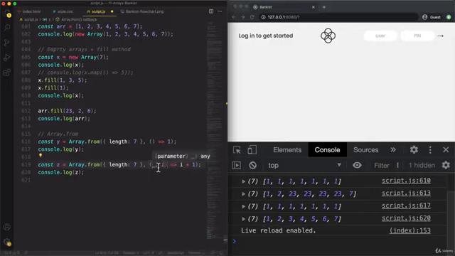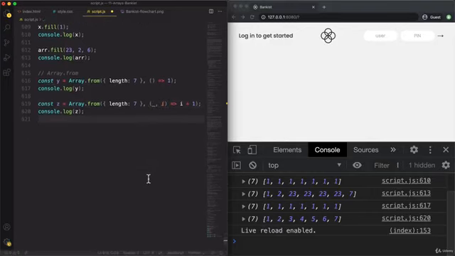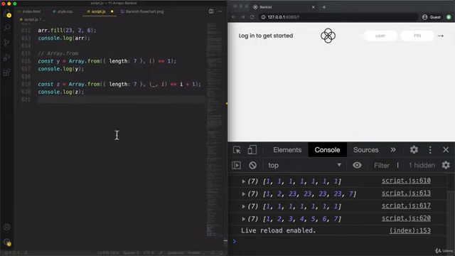Okay? So this is how we create an array programmatically, and I hope you can see all kinds of different use cases for this. For example, you could create an array with 100 random dice rolls.